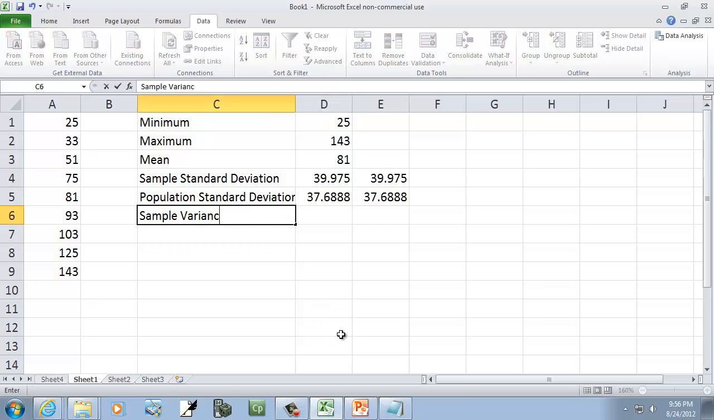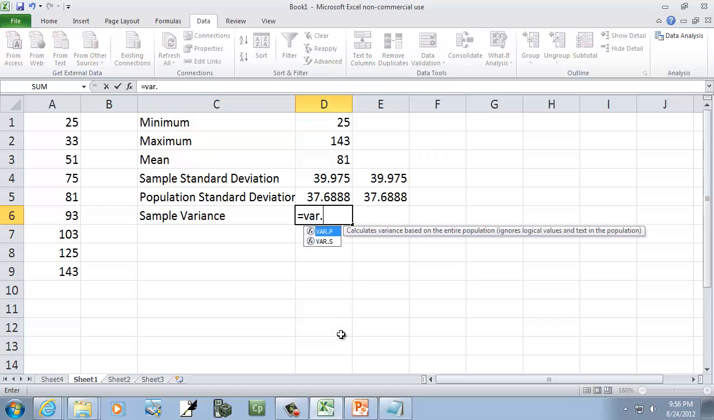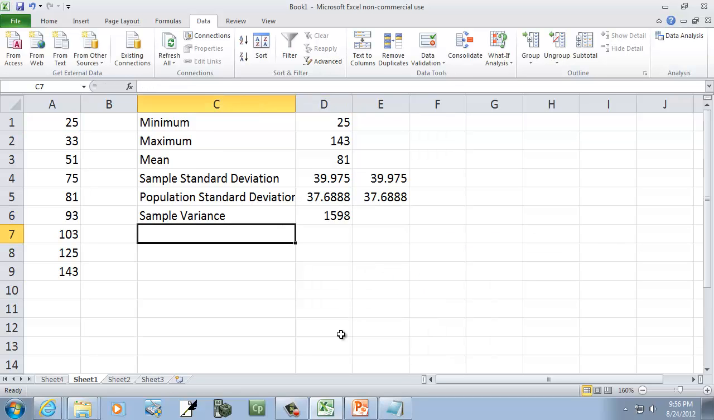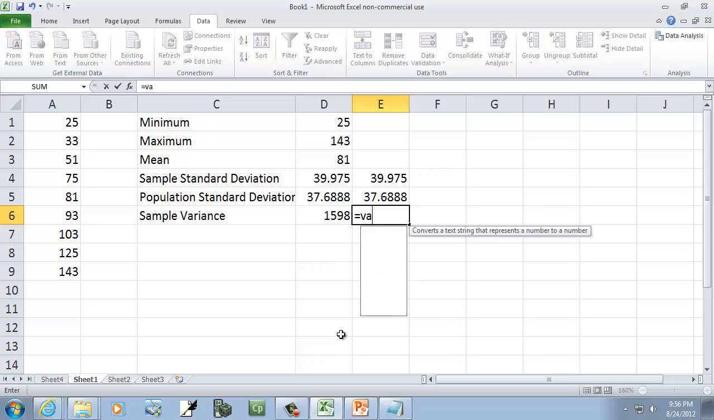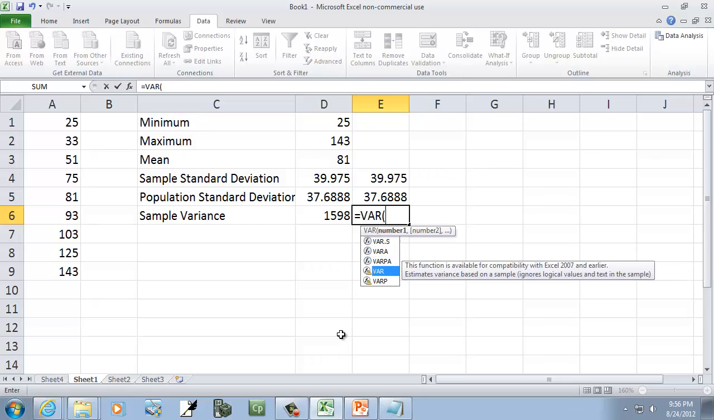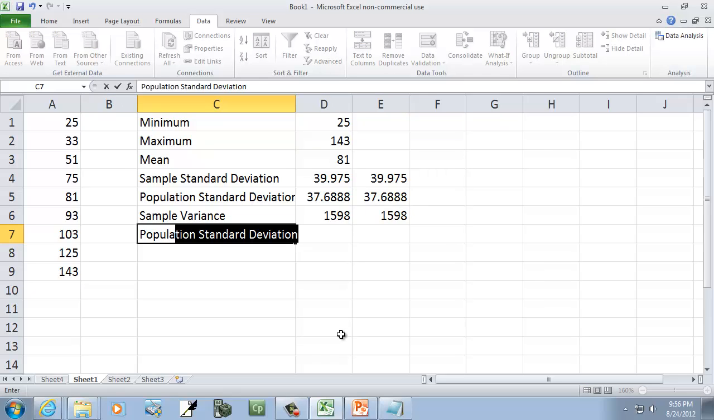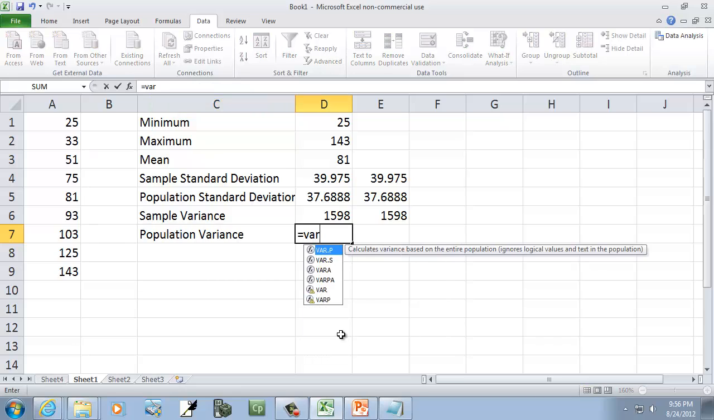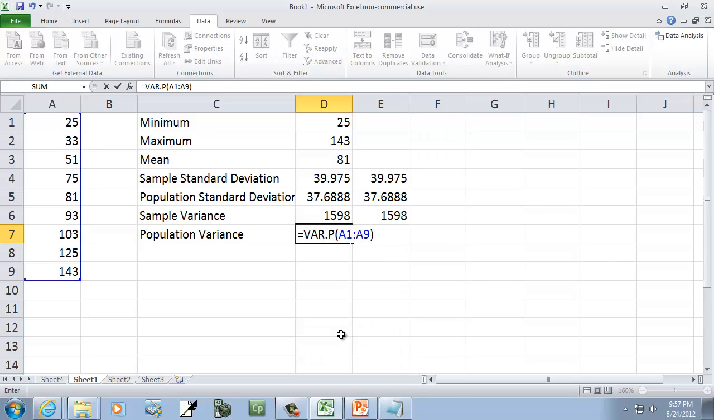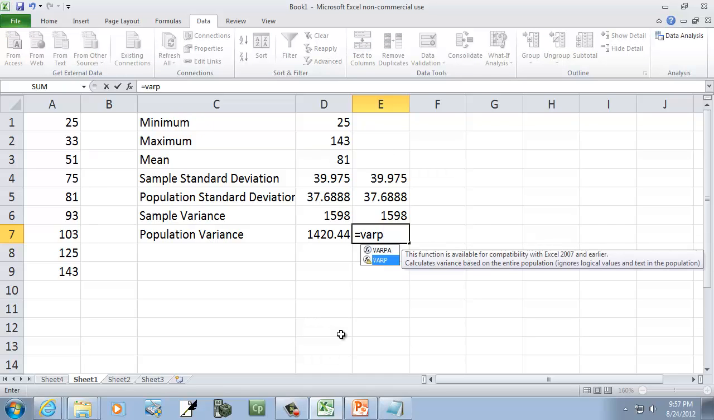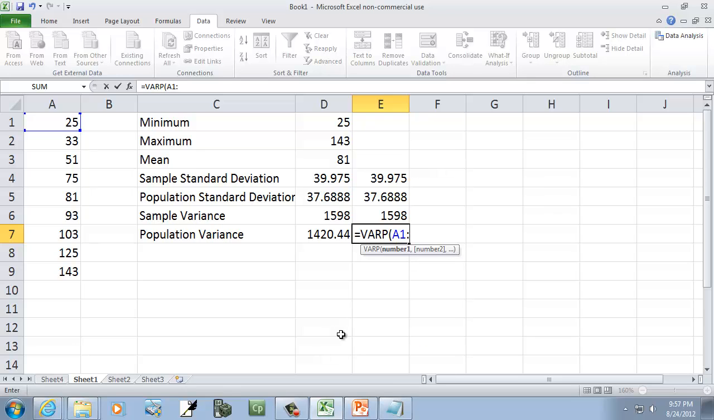Now let's look at sample variance. I do equals and var dot s for sample variance, A1 colon A9. In previous versions, it was equals var, just var, and then A1 colon A9. For a population variance, it's going to equals var dot p. I think they really did make that better on Excel 2010. I think it's a little easier to see. I did a tab there to complete it, and then A1 colon A9, close parentheses. And then for previous versions of Excel, equals var p. And then A1 colon A9.